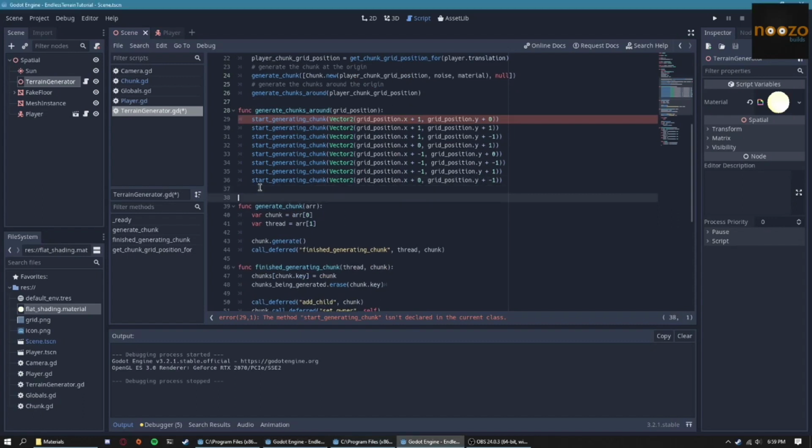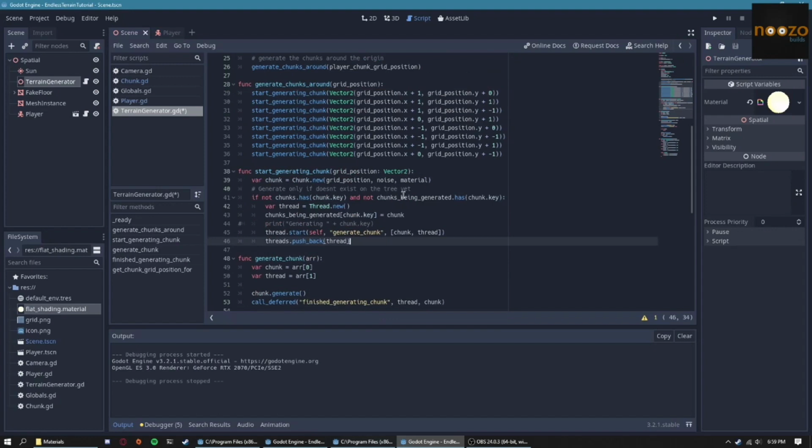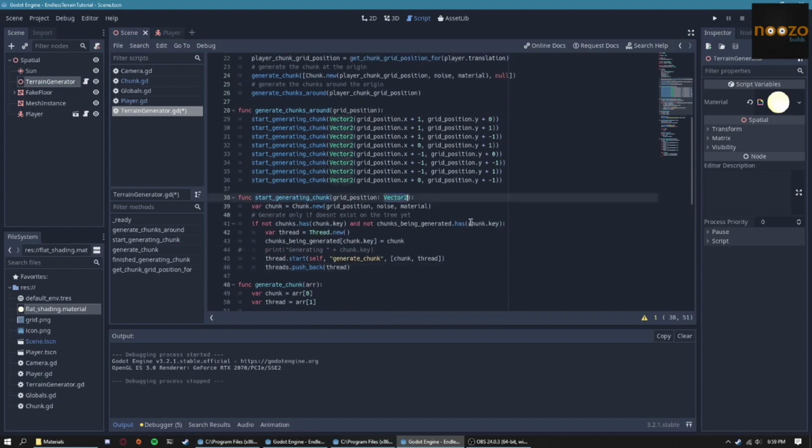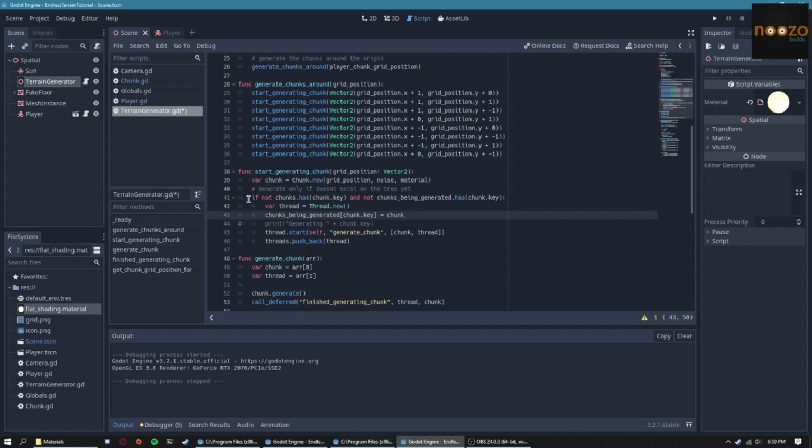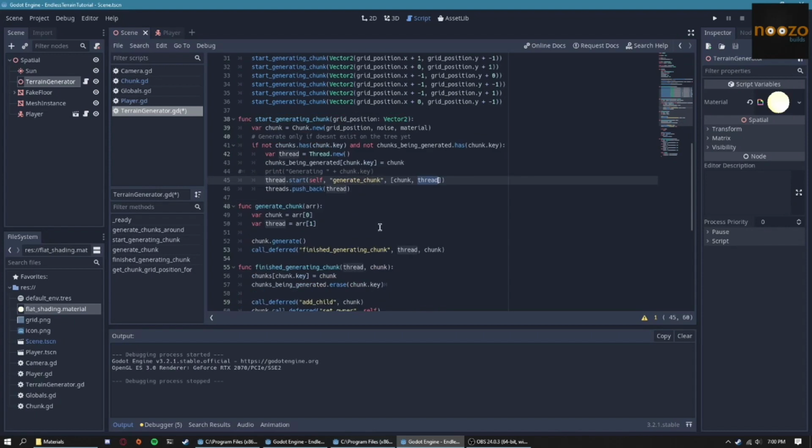And if you remember, there's something to do with the chunks being generated. So this function basically accepts a vector2, which is the grid position of the chunk that we want to generate, instantiates a new chunk on this grid position with the noise and the material, and checks if it's not already generated and not already generating. So if it's not, then we create a new thread. We add this chunk to the list of chunks being generated, and we start the thread with the function generate chunk, and we pass it the chunk and the thread, and we push back the thread into the threads array, just so we get a reference and we can remove it later. So that's why this generate chunk that I mentioned before accepts an array, because when you do thread.start, you need to pass it one single argument, and the way to pass multiple arguments is just to pass an array.